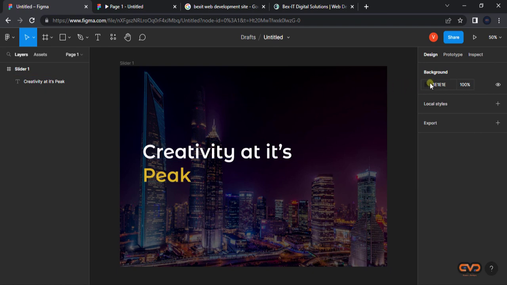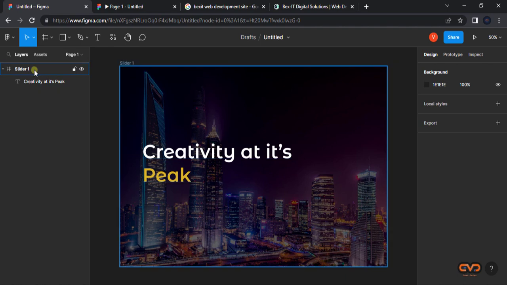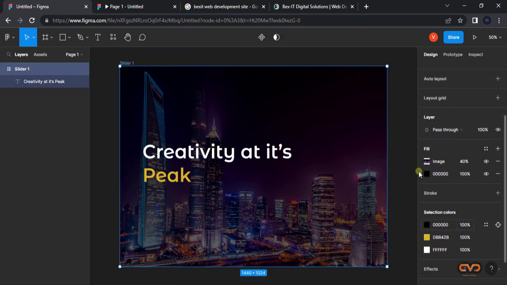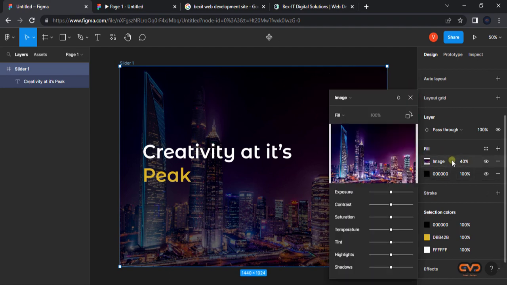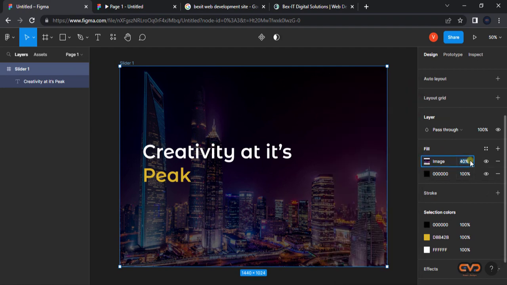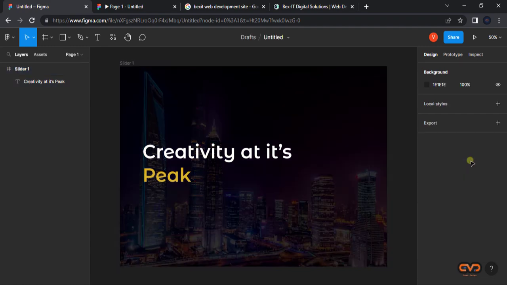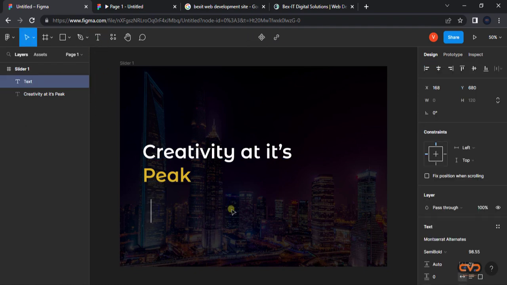First of all, let's go to the background, to the slider itself. Then let's reduce the opacity of the image. Let's say 20%. So now let's look for another dummy text and type. I'm just going to pick my text tool again, then I'm just going to type here, let's say, learning together.